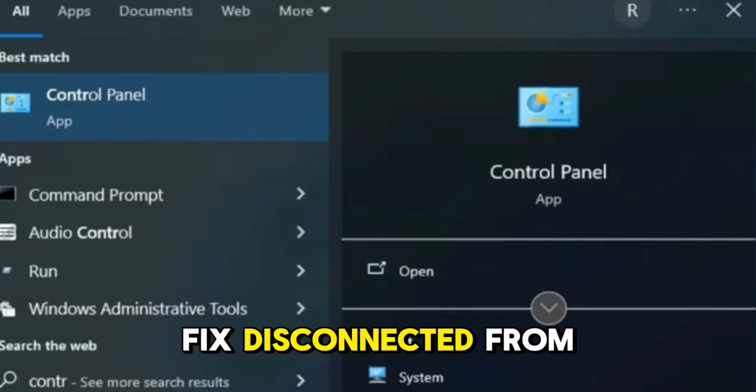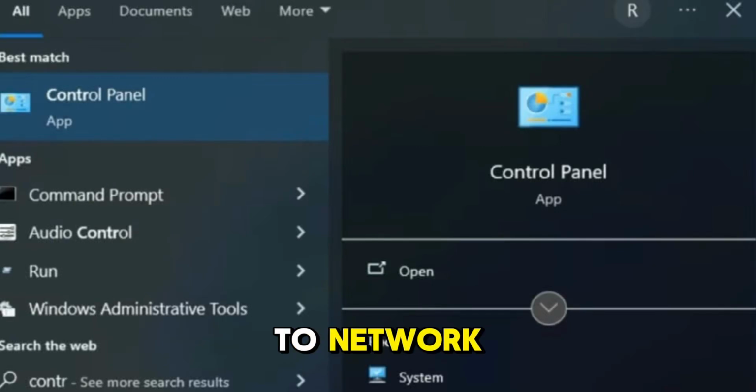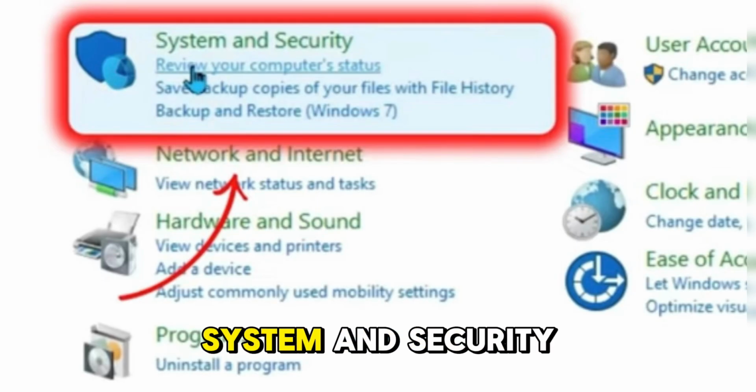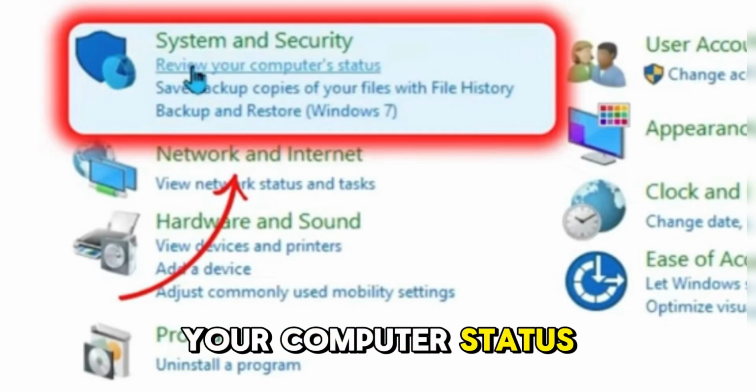Here's how to fix disconnected from the AnyDesk network, AnyDesk not connecting to network. So the first thing that you need to do is go to the Control Panel of your desktop. Afterwards, look for System and Security options. Click on Review your computer status.